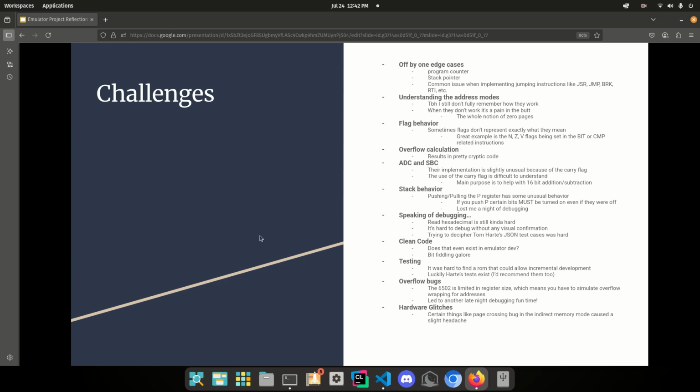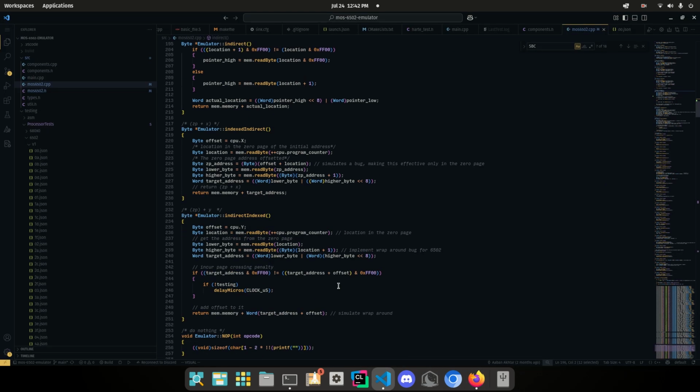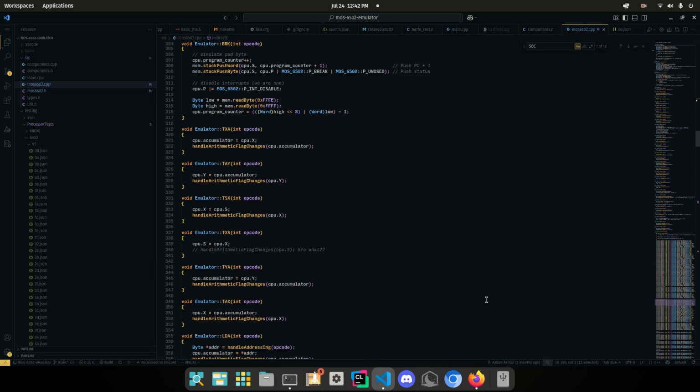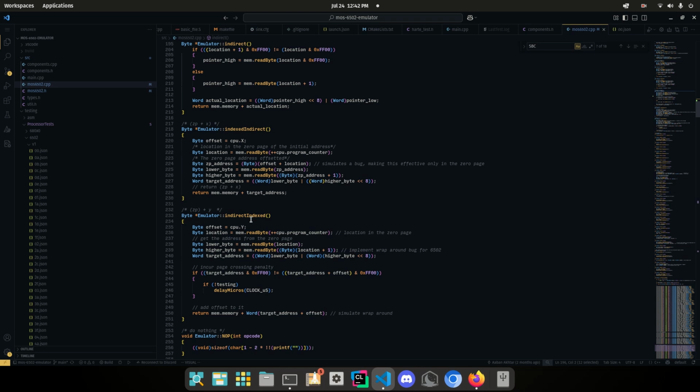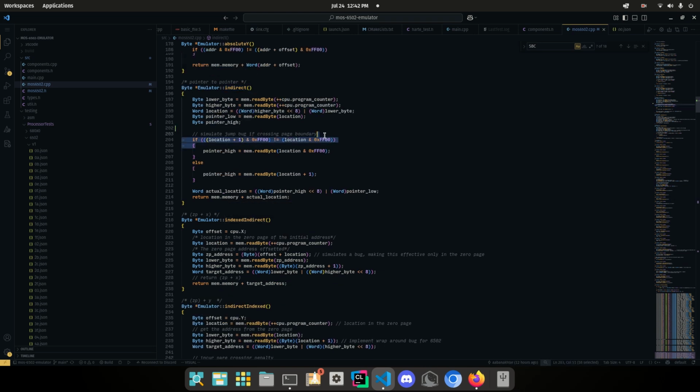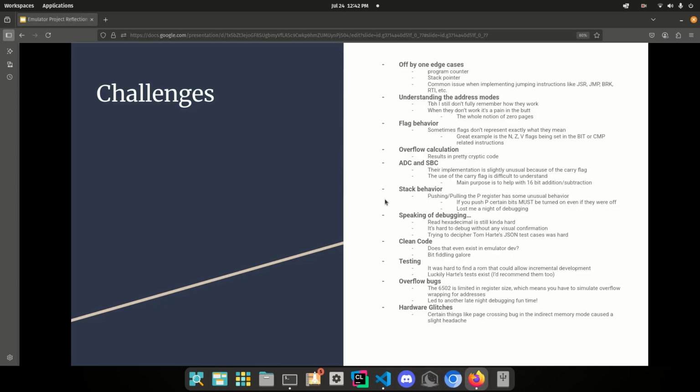So yeah, hardware glitches, they were cool to learn about, but overall a little bit of a pain to write. As you can see, this code is pretty cryptic. It's a bunch of bit banging to check if it crossed the upper bytes, and then it wraps around accordingly. And yeah, so those are some of the challenges with implementing the 6502's instruction set and architecture and bugs and all those things.